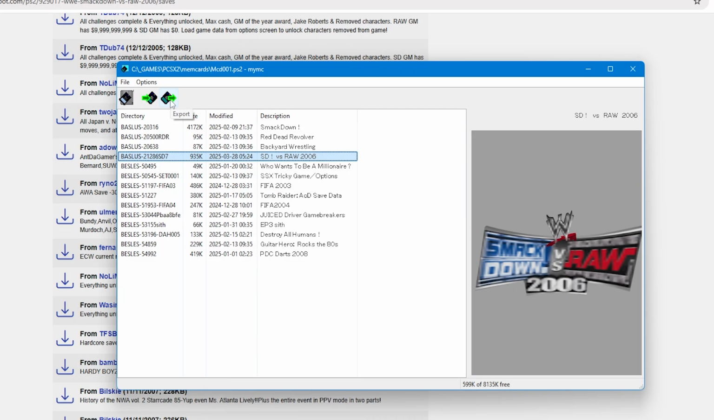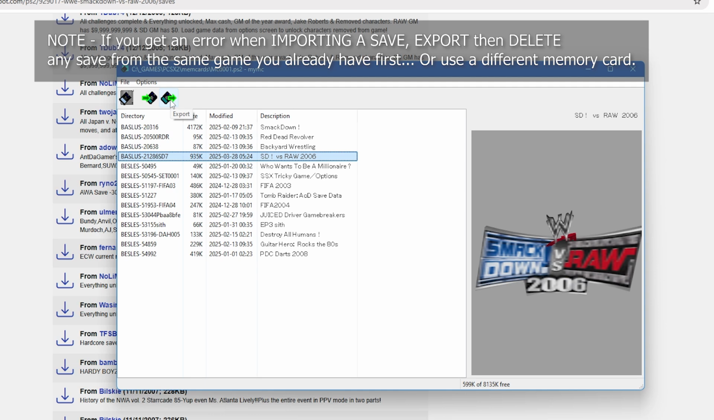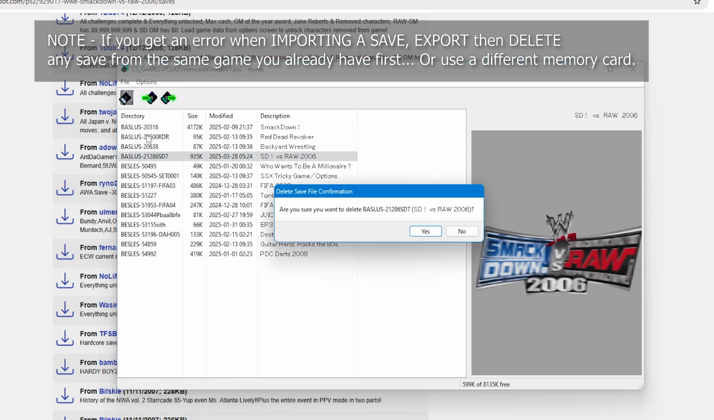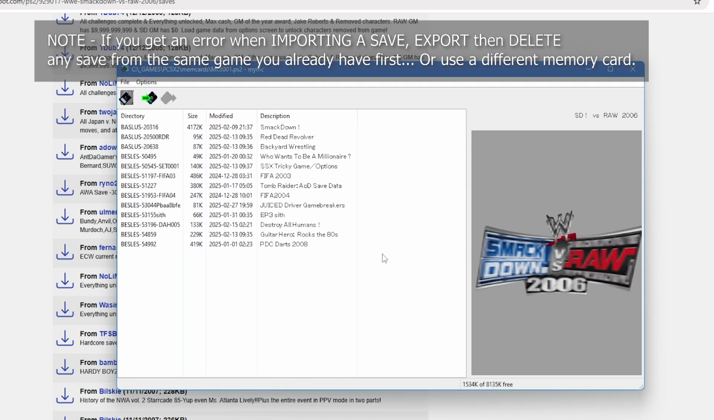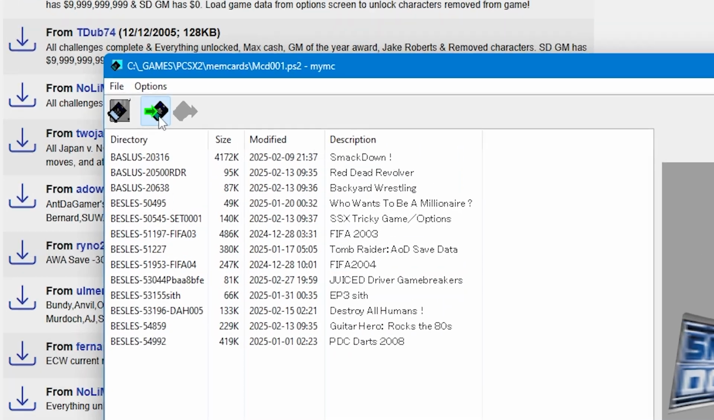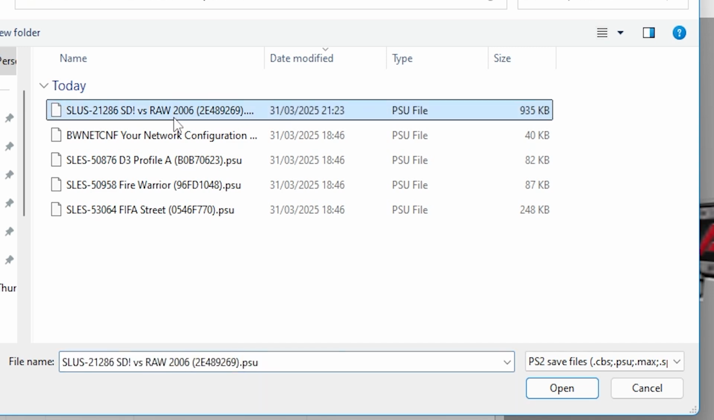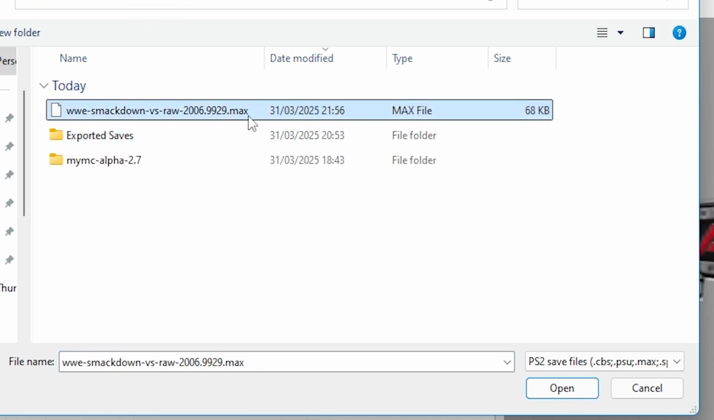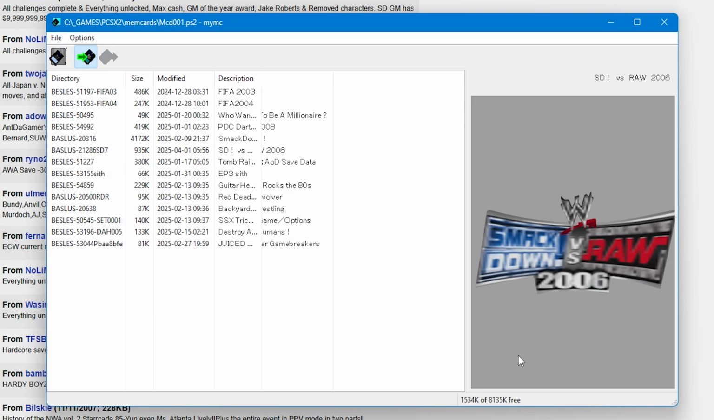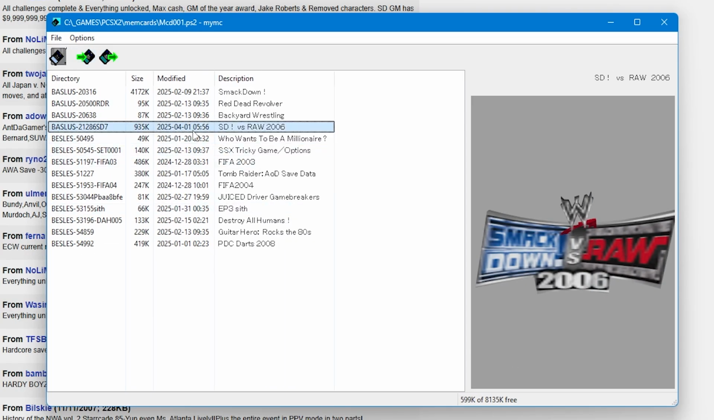At this point, you have a downloaded save ready to go, and you're in MyMC. If you press this button with the arrow on the left-hand side of the memory card, this is the import button and it will import save files. All you need to do is find the file that you've downloaded. And as long as you've got space on your virtual memory card and it's open within MyMC, when you go to import one of your saves, this will automatically be added to the memory card, if, of course, it's compatible. There's no need to press save or anything.